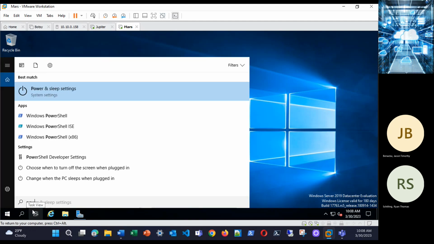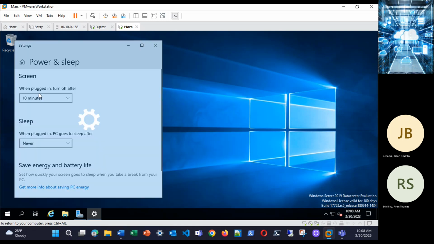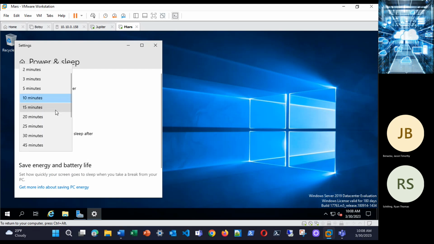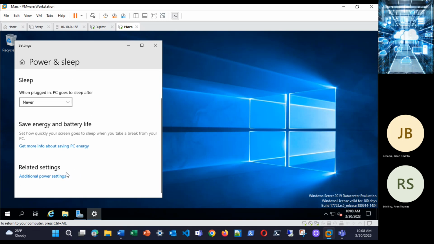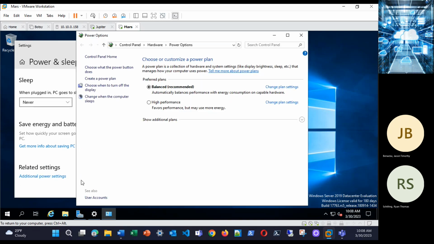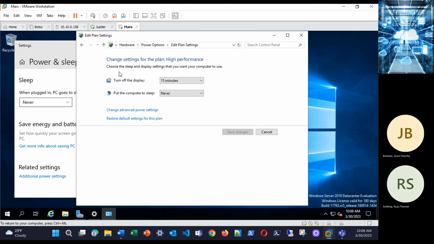And then just we never. Well, we want to do two different things. So we want to do screen, make sure that the screen never turns off. We also want to go into additional power settings, high performance, change plan settings, and never turn off the display and save changes.